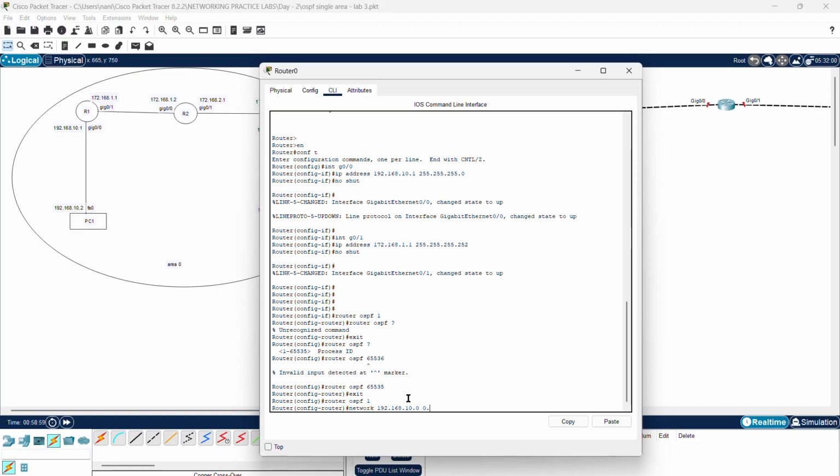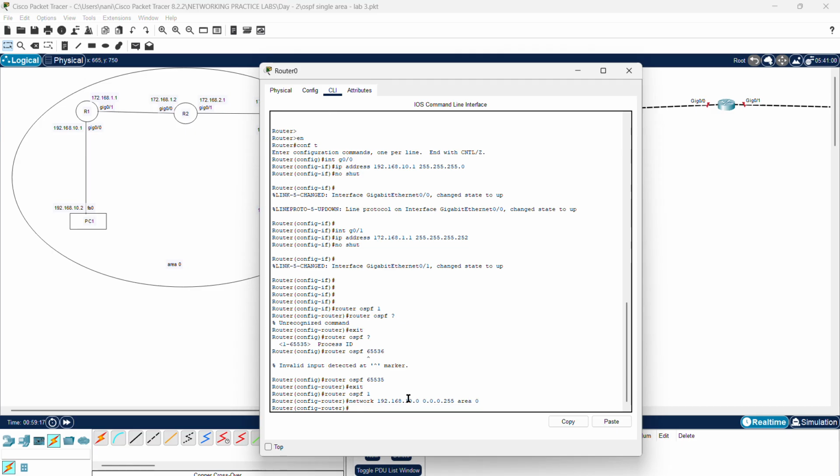We have to use a wildcard mask right here because we have to invert the host, and we have to only specify the host, not any network. So here comes the 255, and which area we have to specify here? Area 0. The next network is 172.168.1.0, and here you go with the wildcard mask 0.0.0.3.